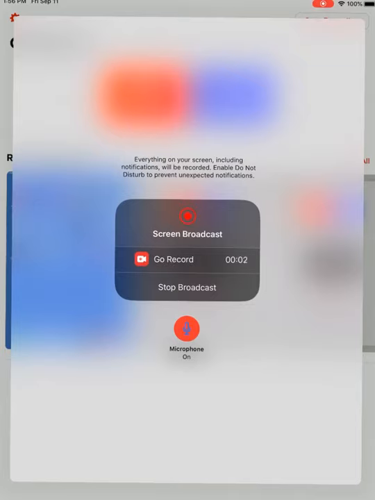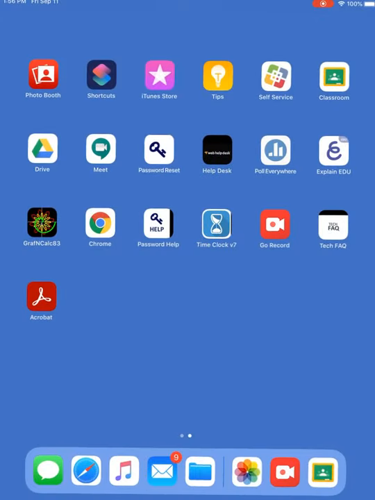Today we're going to be going over how to submit your assignments onto Google Classroom. So first we're going to go to our Google Classroom app.